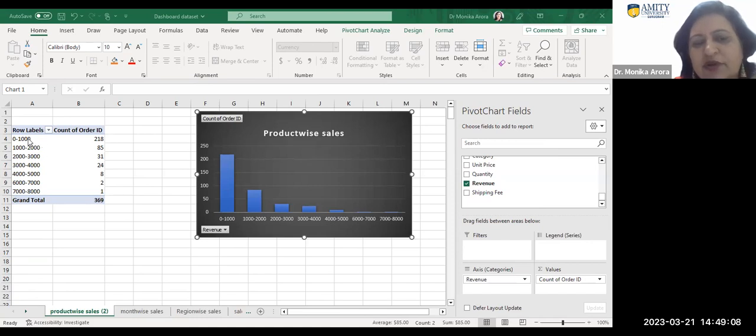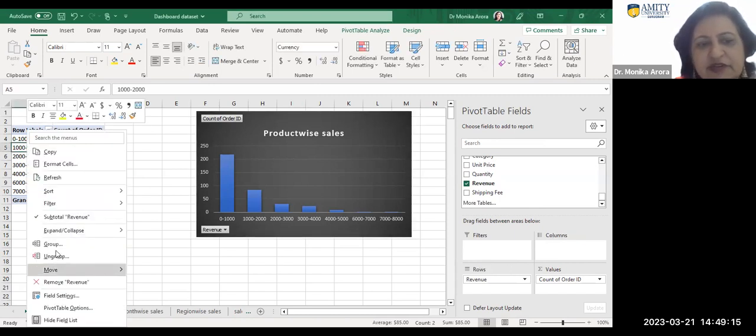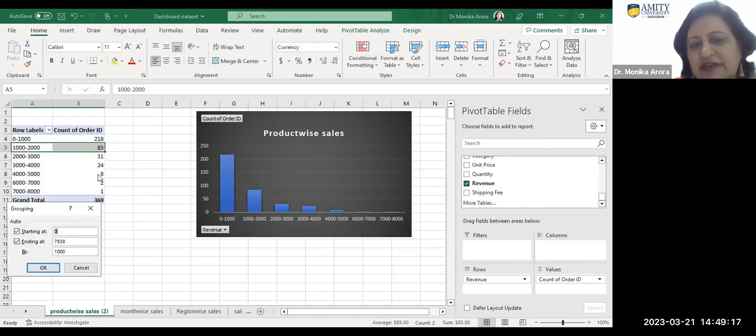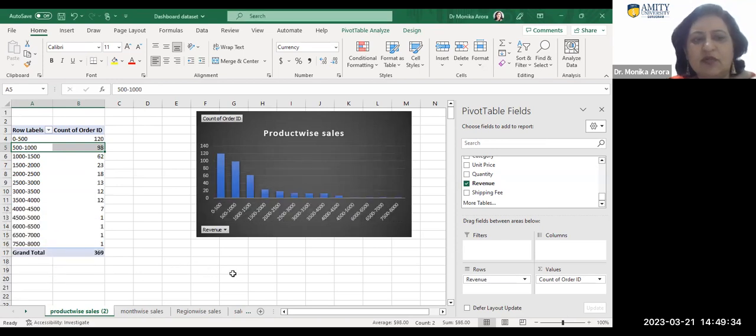Right. If you are not comfortable with 1,000, we can also bifurcate it, because 0 to 1,000 is quite a huge amount and is not giving us any picture. So I can make it maybe 700 or 600, or I can make it 500. And let's see if there is something more. So most of the people have purchases of 500.